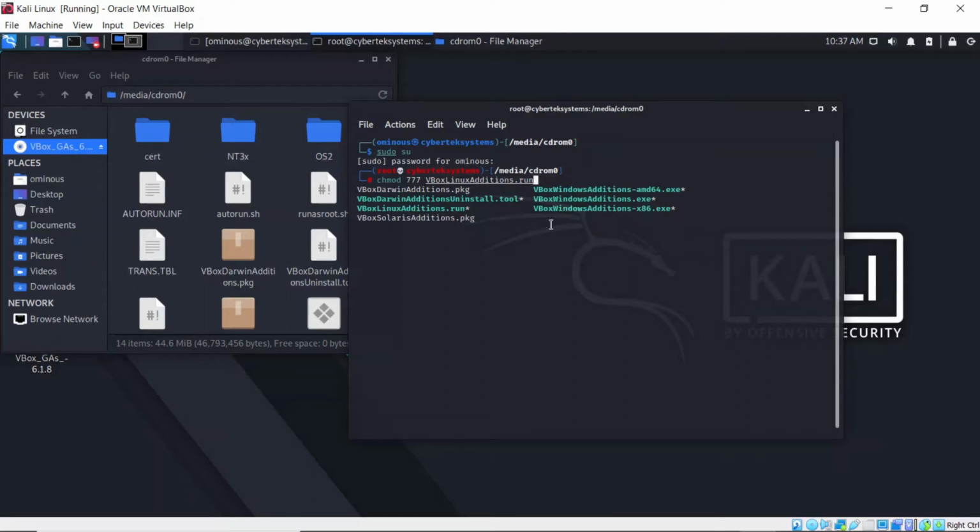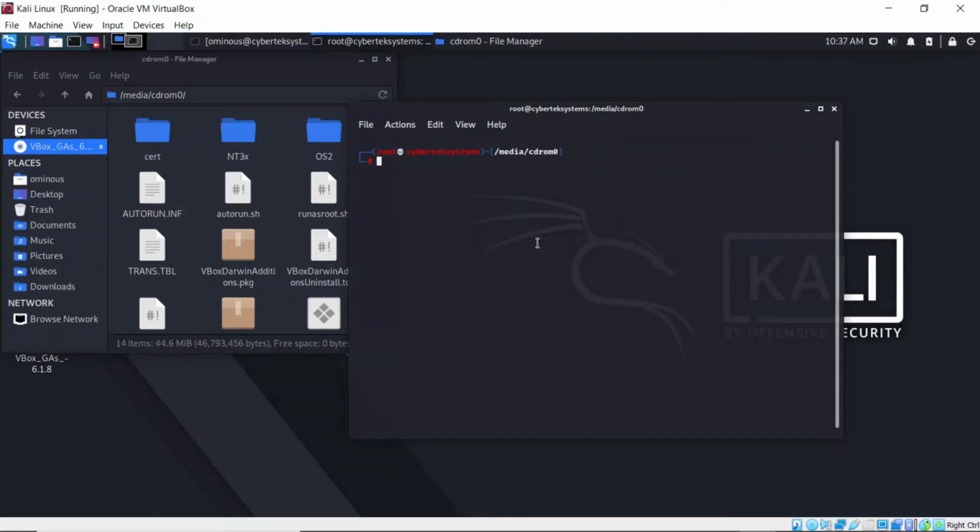Since I've already done this step, I don't need to do it again, but I'll walk you through it. Once you do that, let me clear my screen here. You're going to want to type in sh VBox run. So sh is shell, basically. It's written in Perl, so you're giving this application permission to run. Then it's going to ask you a couple of questions. It's going to ask you, do you want to continue? And then you just hit yes.